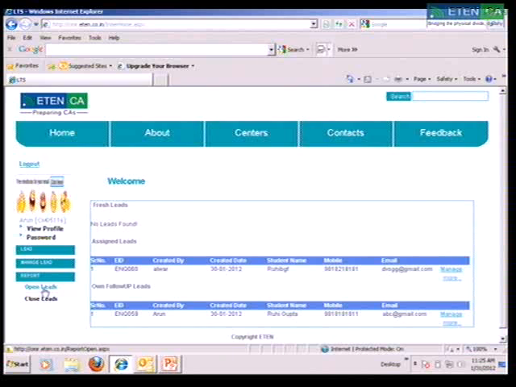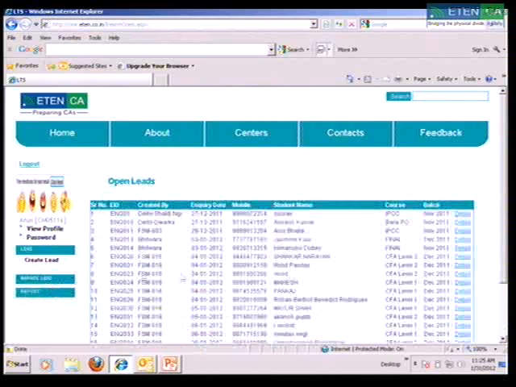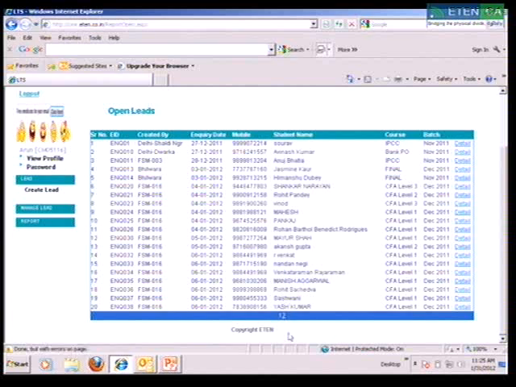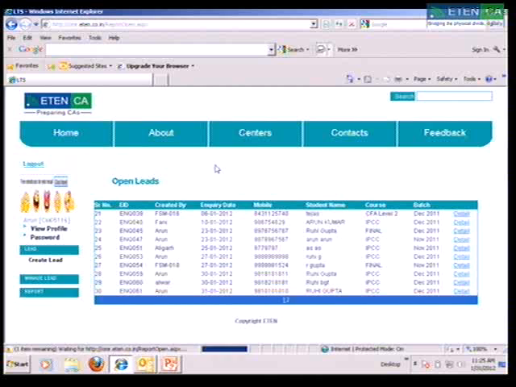These are the reports which you can further view. Say open leads. Here are all the test entries we have created. You can view from here which leads are open till now. Say our inquiry also comes under this.